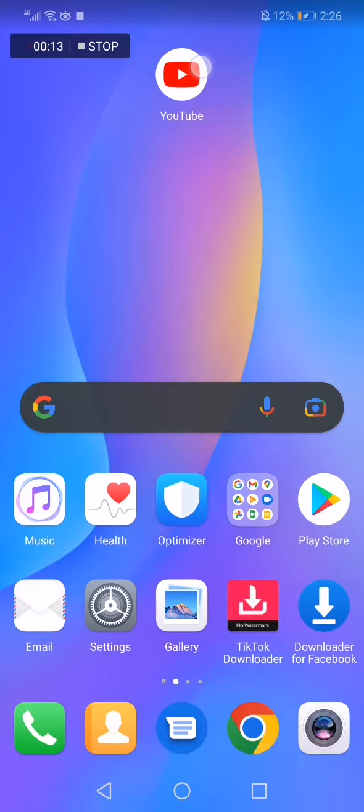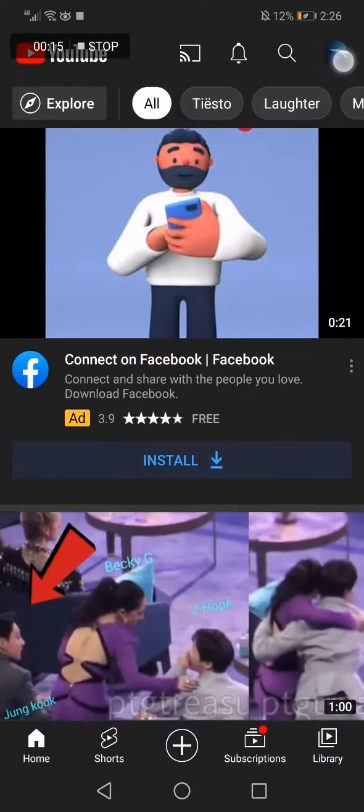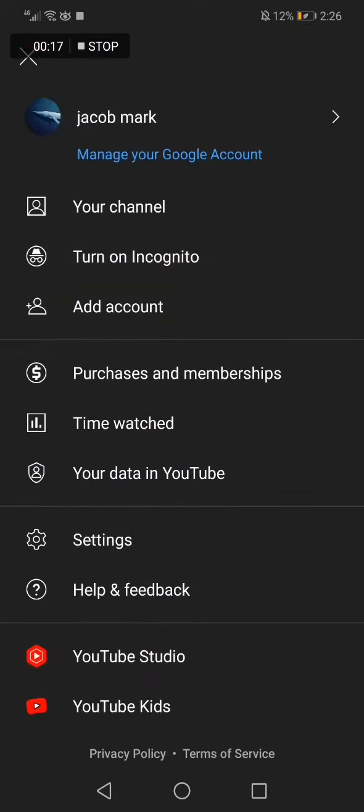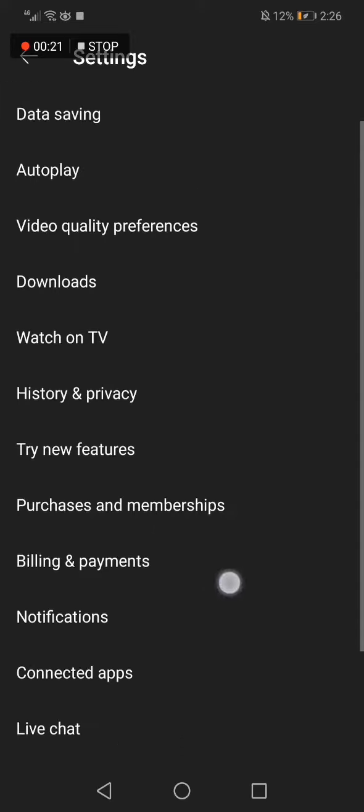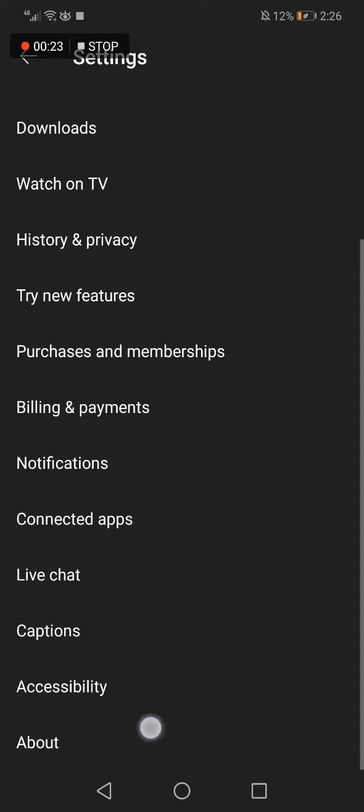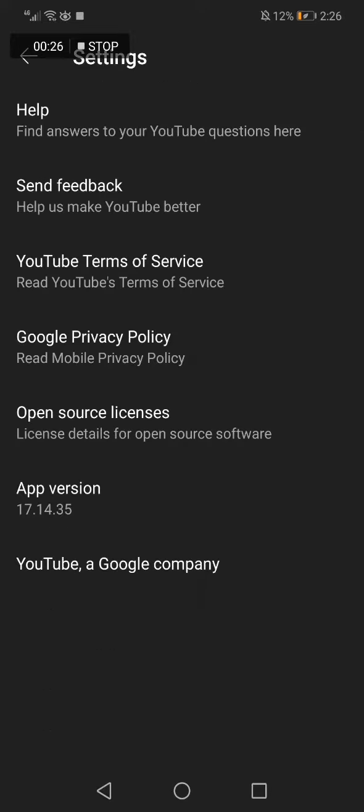So first thing, go to YouTube and go to the top corner and click on your profile picture. Now go to the settings option here and go down until you find about. Click on about to see your YouTube version, if it is an old version.